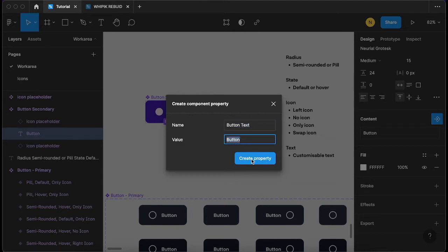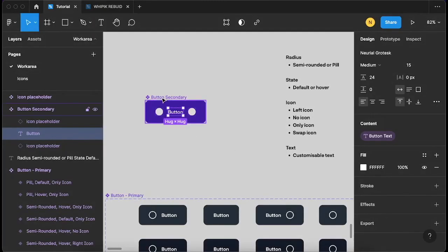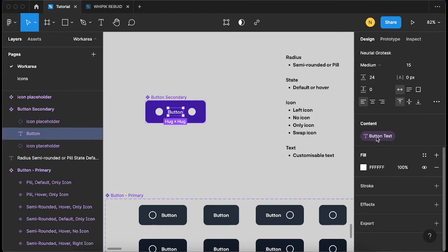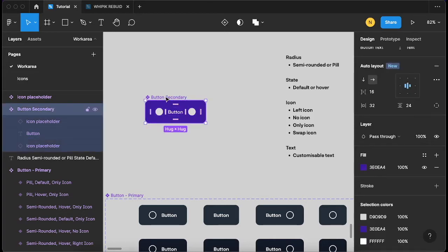Okay, so I'm done here. I can click on create property. Now, our text property has been created, as you can see here. Now move on to the next one, which is icon.